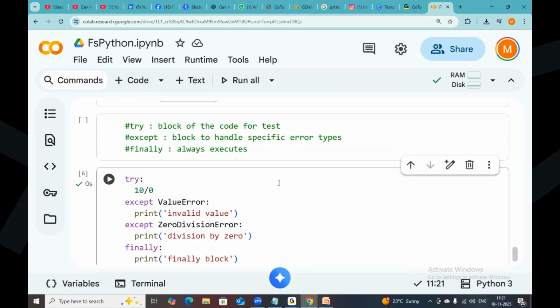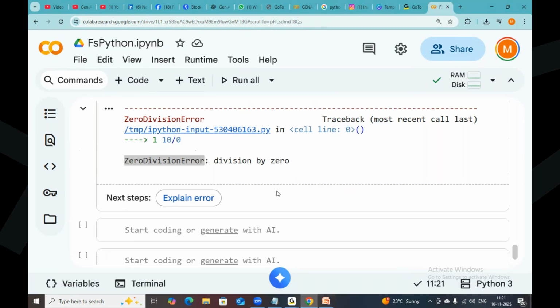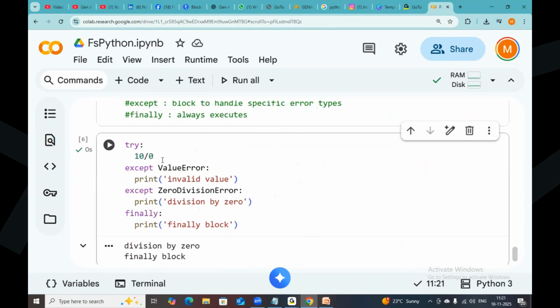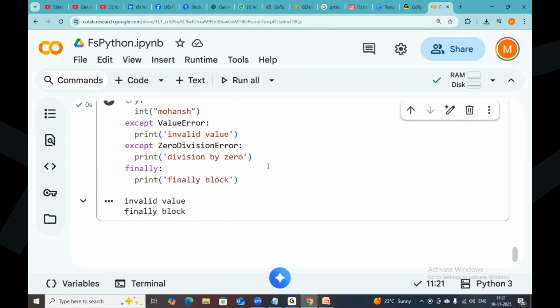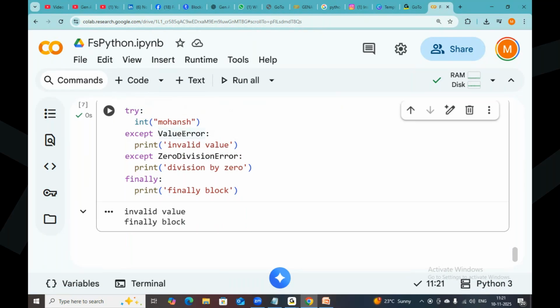So previously, what is happening when I go for 10 divided by 0? If I convert int of Mohansh, it carries forward, executes the block: invalid value. This is actually a value error. Invalid value, finally block. You can write something like continue program.